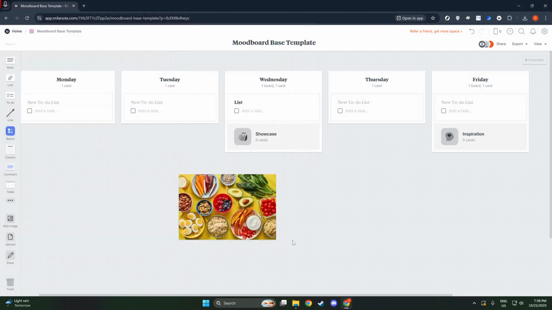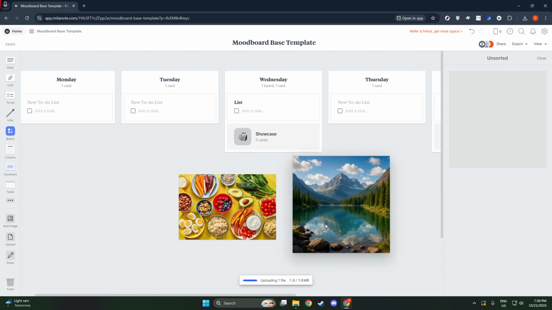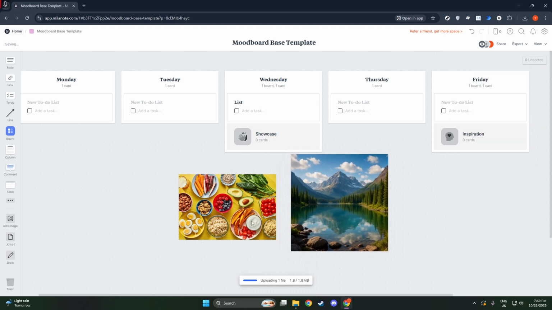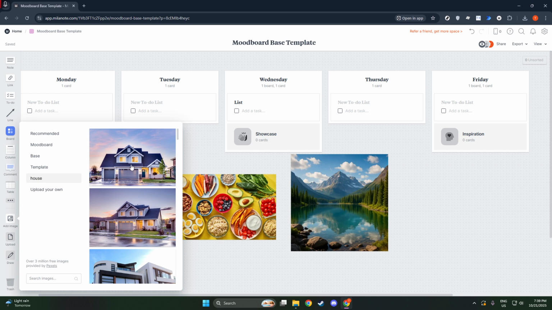Milanote also offers a really handy feature, which is the built-in image library powered by Pexels. This is ideal if you're looking for free, high-quality photos, but don't have the right images saved on your device. To use this feature, all you need to do is search for a keyword in the library. Milanote will present you with a variety of images related to your search, and you can simply drag any of them right onto your board.